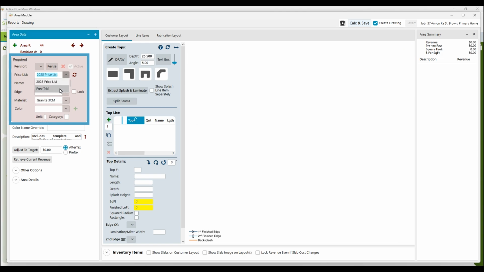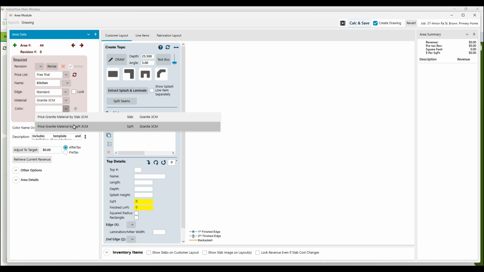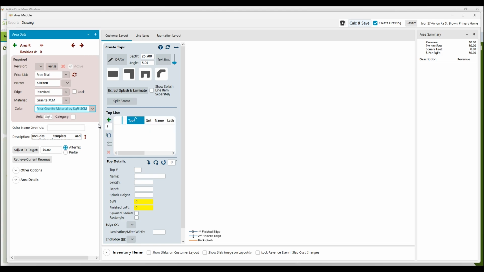We will select our price list. In this case, we'll select the free trial price list, the name of the area, the edge, we'll select standard, select the material, and then the color. In this example, we will price by the square foot, so we'll select that color.